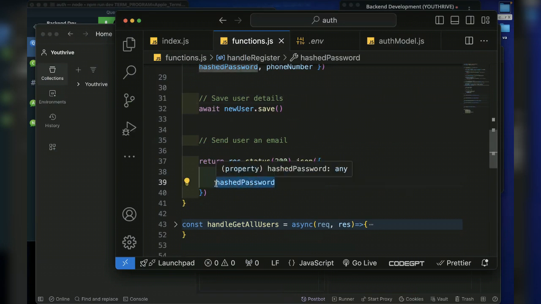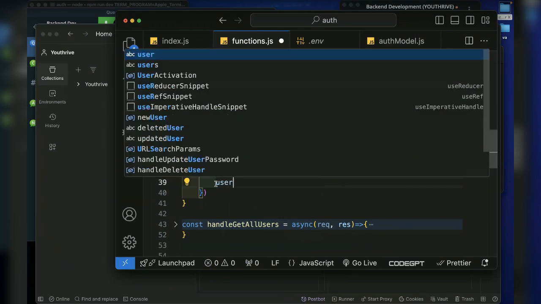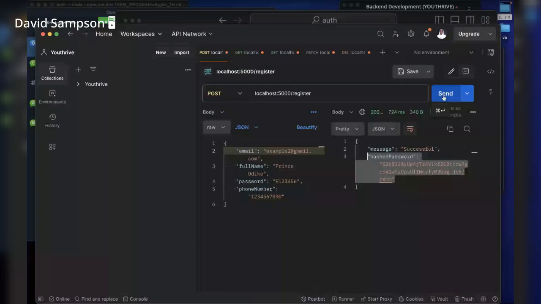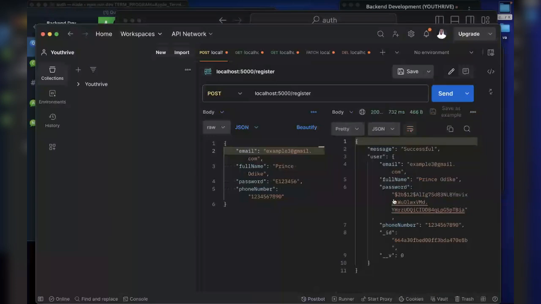So what I'll do is I'll return user to be the new user and save it, then come back again. If I send this request again, it should tell me that this user account already exists. So I need to change the email to something else like 3 and then send it. You then create a password and hash. So this is now our hashed password. Now, at this point, it is creating another challenge.